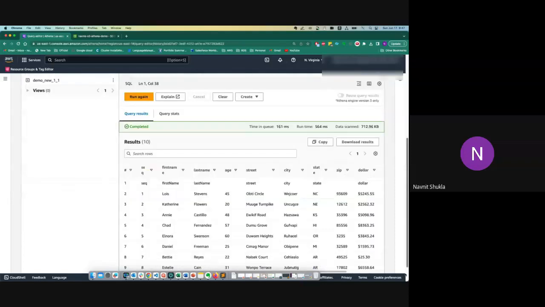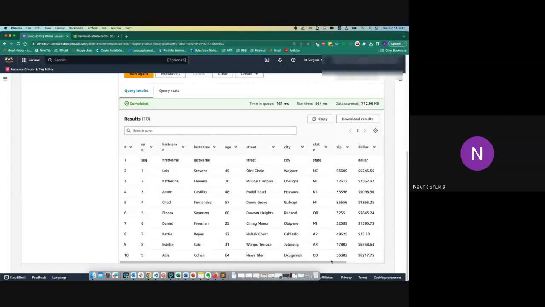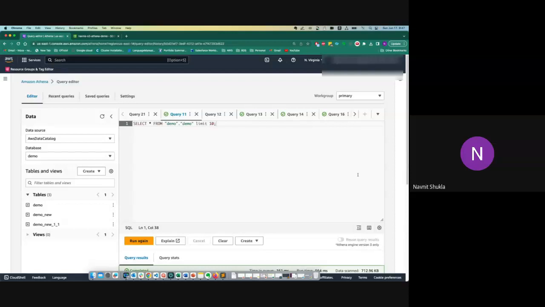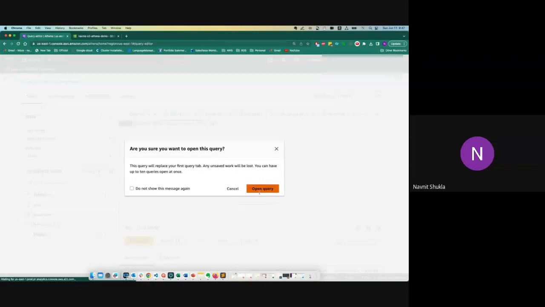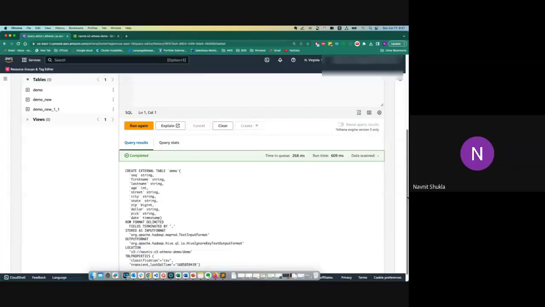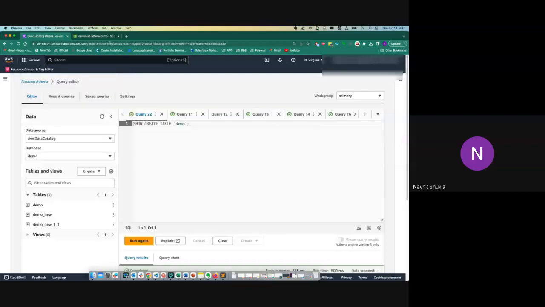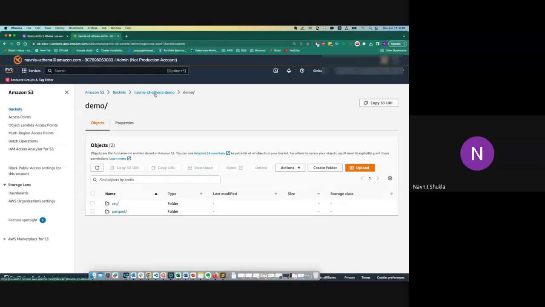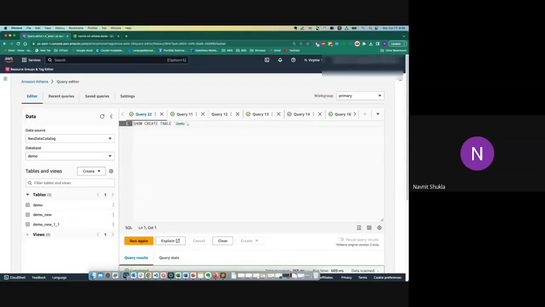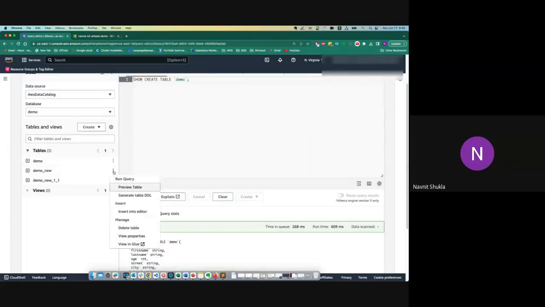What happened now? Let's see. It's pointing to demo. And if I go back in the demo, I don't see any data in here. Why am I still able to see data? Any guess?